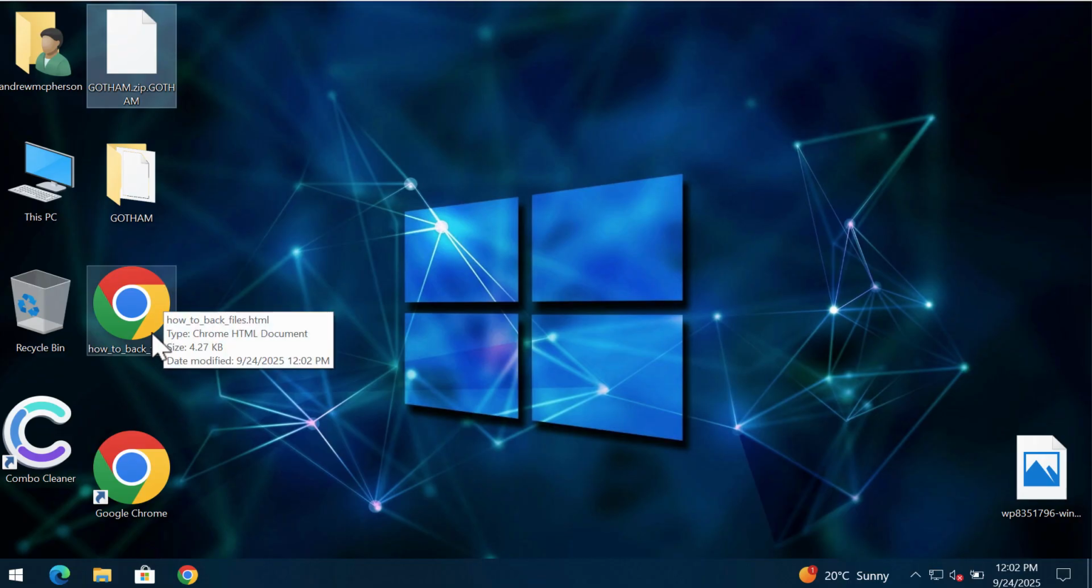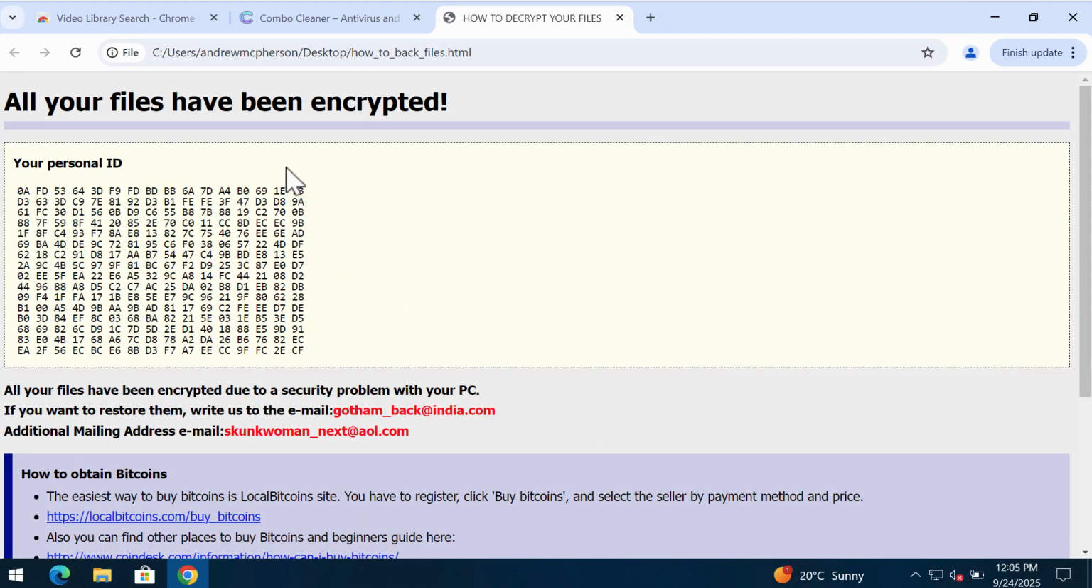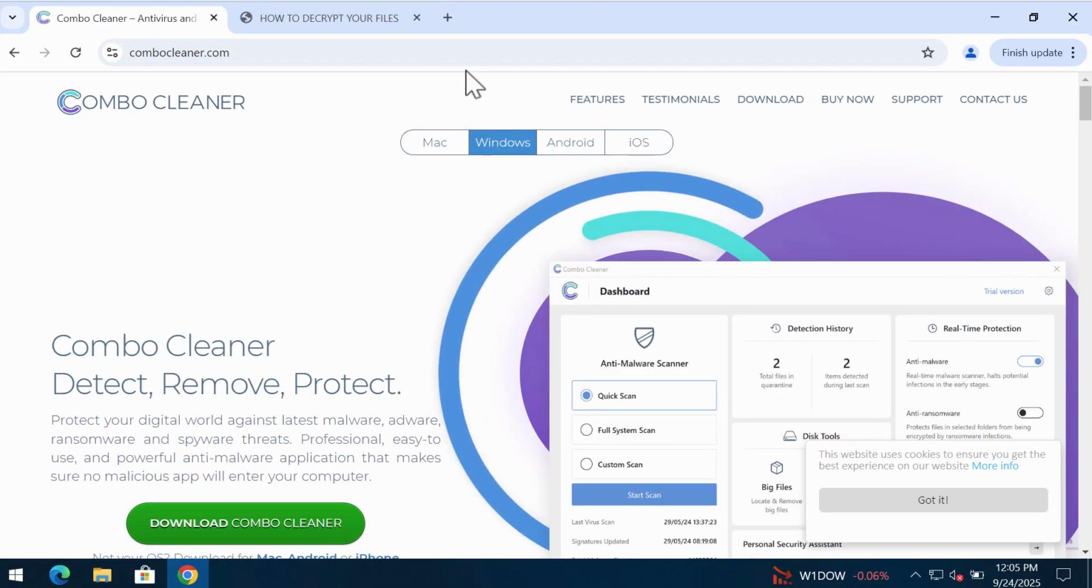It also reveals this ransom note titled How to Back Files. So this is the ransom note. You should not pay the ransom and you should not waste your money. I recommend you to remove this ransomware with Combo Cleaner.